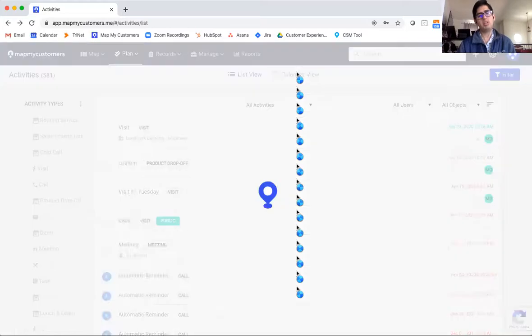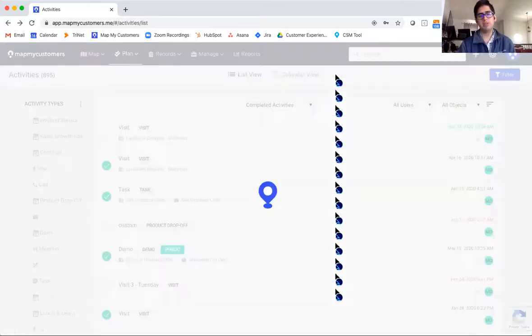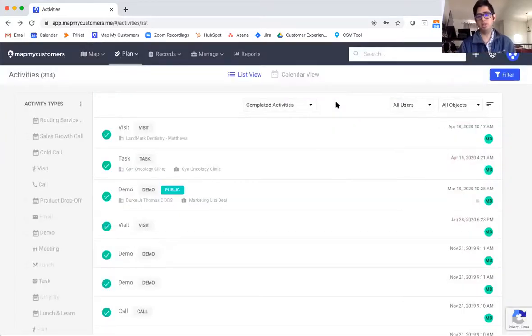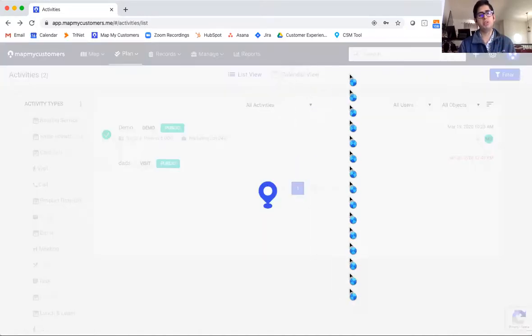You can toggle it on to show you all of the activities, things not done and things done. Completed activities means, what has my team actually done? And then public activities, what does my team have that's shared amongst all of them? So it's a quick little drop-down filter you can use.